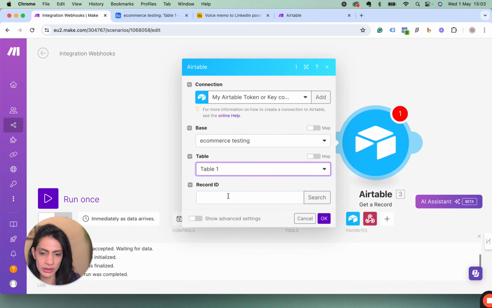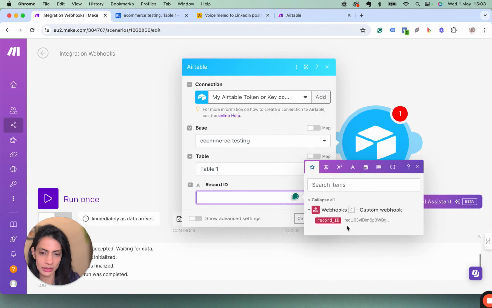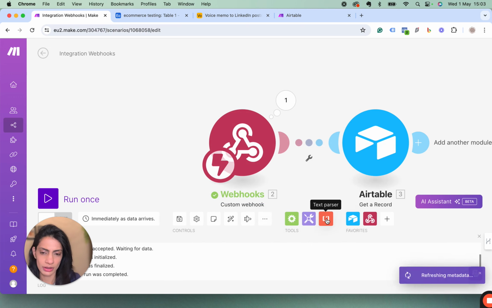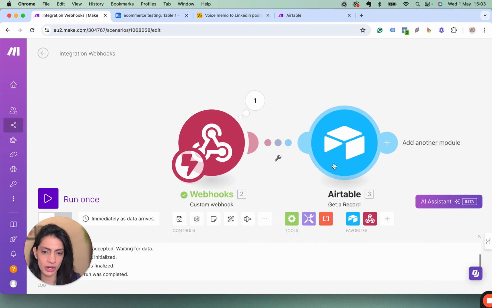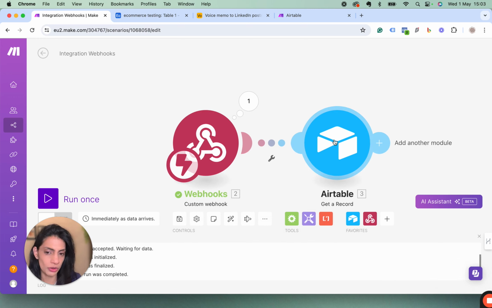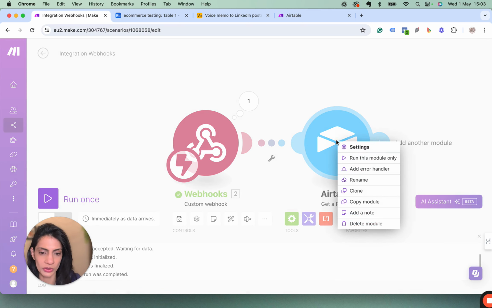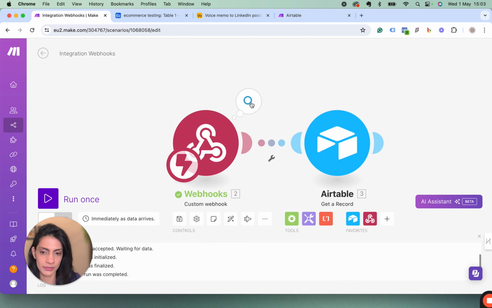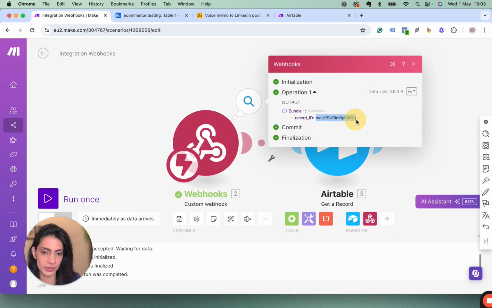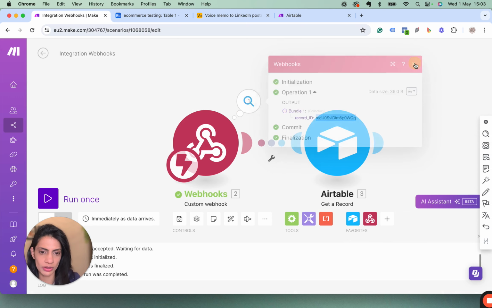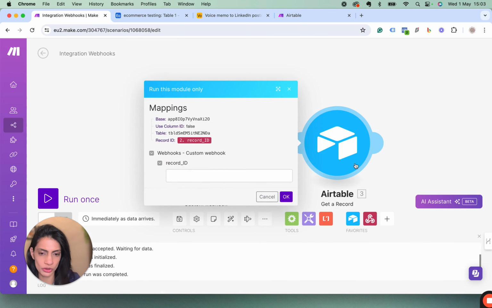Table 1, record ID. If you run that test, it should show up here. Okay. All right. Now let's test just this one module. So I like to test every single module as and when you add a new module. I'm going to just copy this record, because if I run this module only, it'll ask me for a record. So that's what we have here.